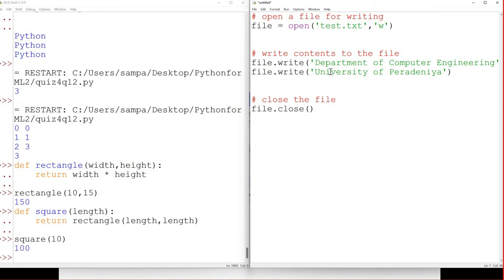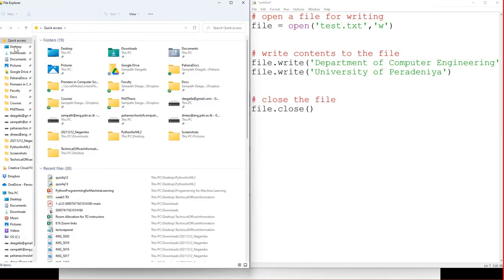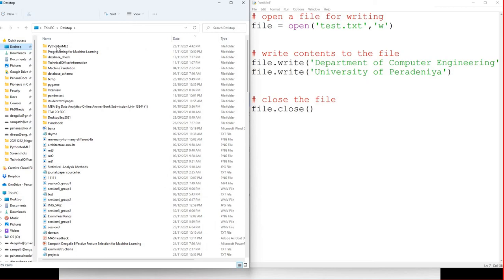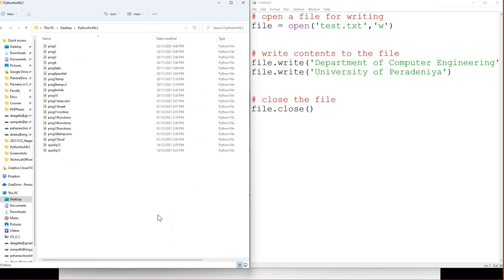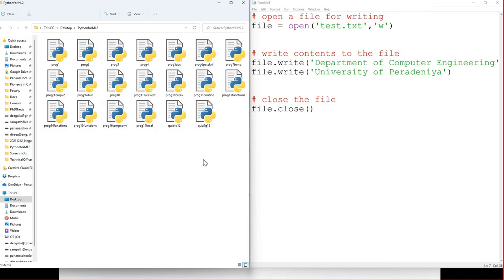Okay, now I have 2 lines, and what I'm supposed to do is create a file. First I want to show you the folder where I'm going to save this, because I want to make sure we have no files there. So I'll go to the desktop and Python for ML2, that is where we have everything. If you look carefully, you don't see a file called test.txt. I'm going to create it.